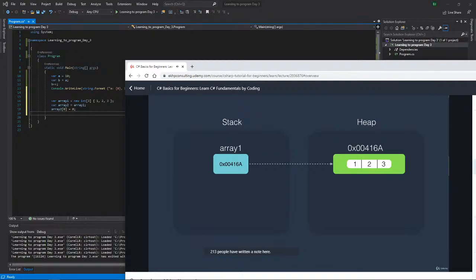Now let's see what happens when we copy array1 to array2. So the runtime creates another variable on the stack identified as array2. And again, inside this variable, we're going to have a memory address. And as you see in this picture, this address is the address of the object on the heap.